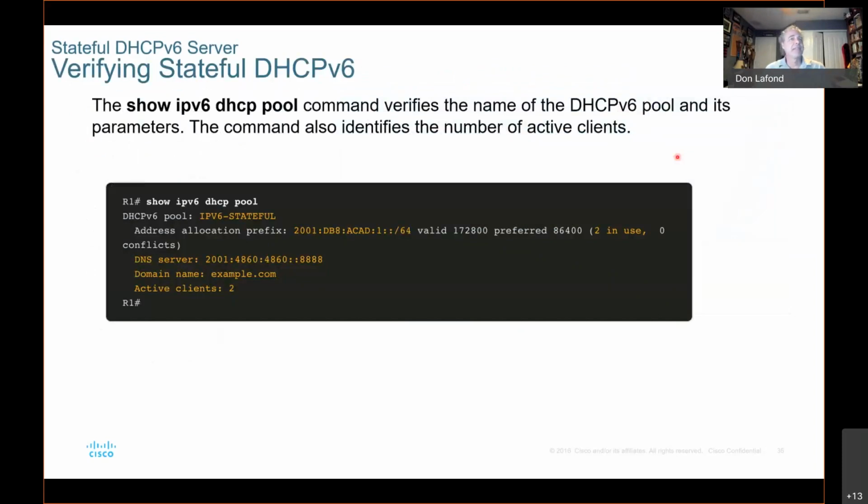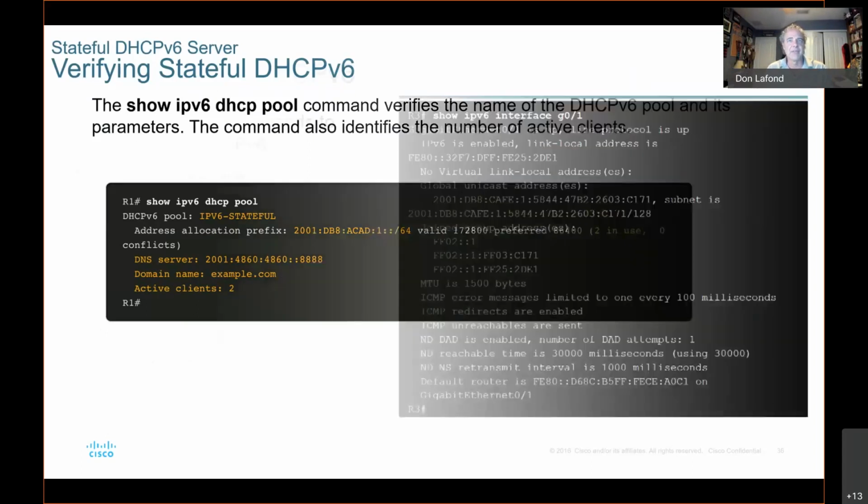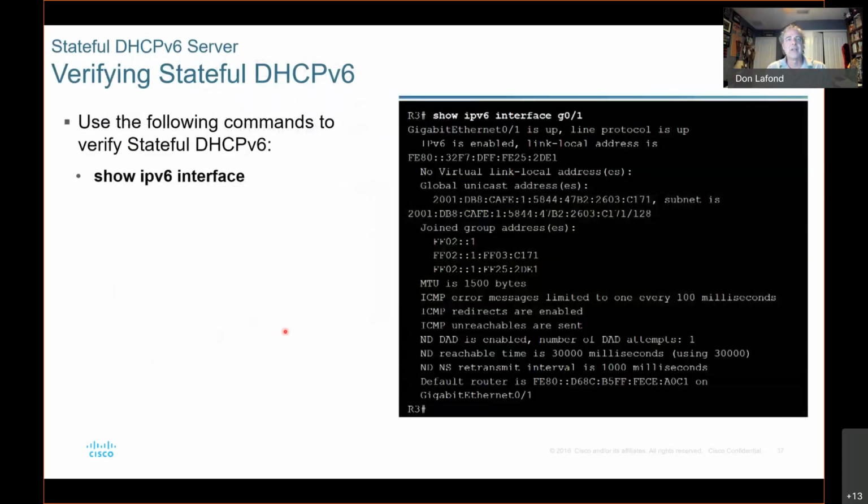Now, verifying stateful DHCPv6, show IPv6 DHCP pool, and then you can see the pool that's been created. You can see the prefix, and you can see that two are currently in use. You can see the server and the domain name, and you can see there are two active clients. Remember, this is stateful, so you will see active clients because it is keeping track of those addresses. You can use the following commands to verify stateful DHCP.